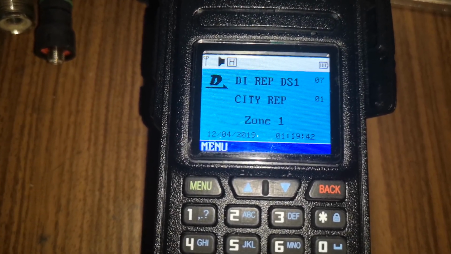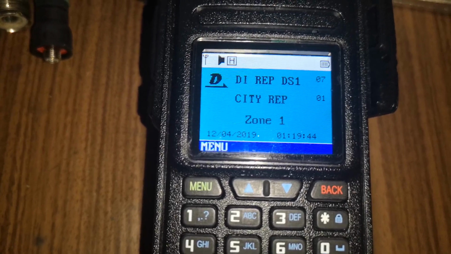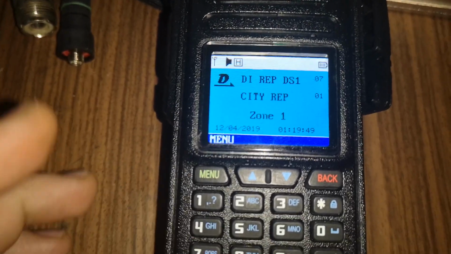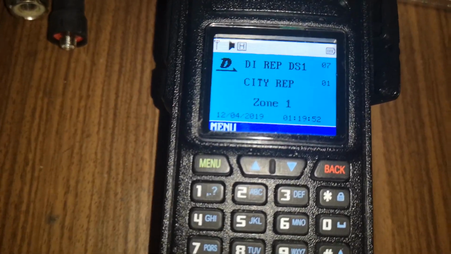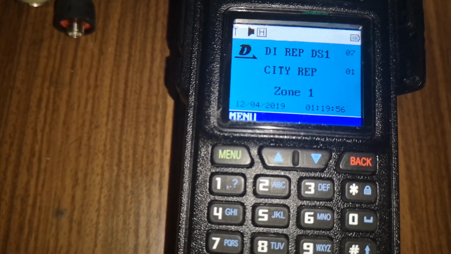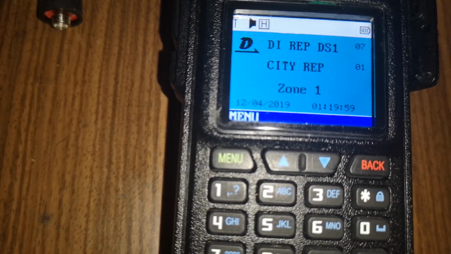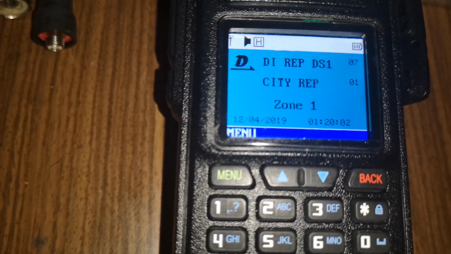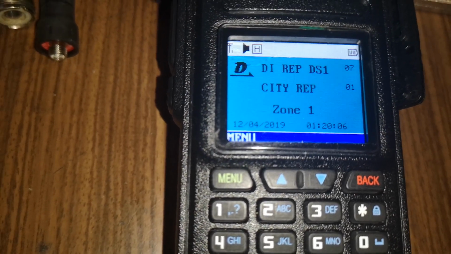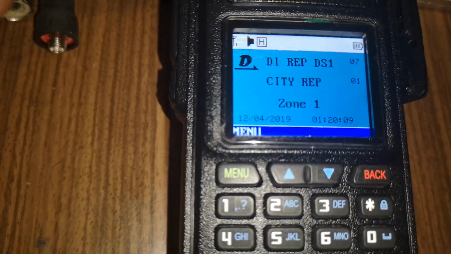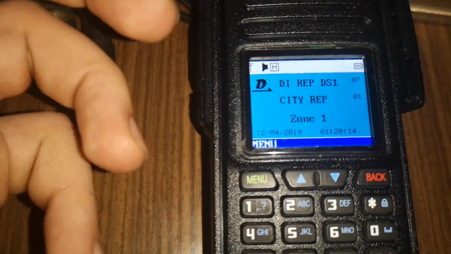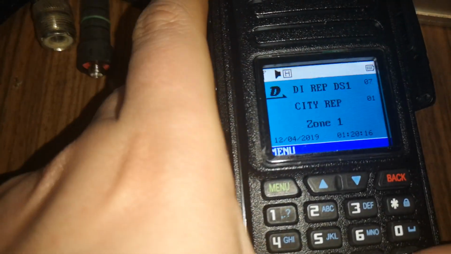Okay, some features I said in the first video are not in the menu, but some features are in the CPS. But when I check some features in CPS, they are not working if you use the keyboard or menu.